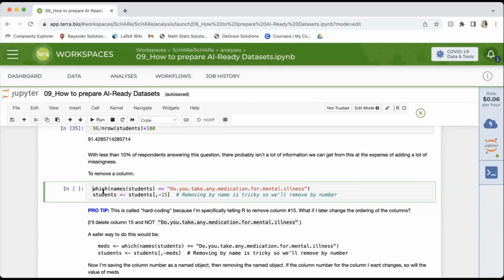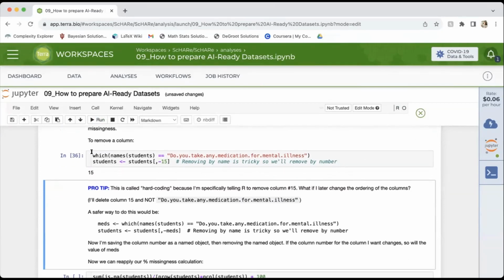So again, I'm applying a logic test with the which. I'm saying which names, the column names here of the variable is, do you take any medication for mental illness? And then students, then we're going to remove that column, and it is the 15th column. So let's run this here. Sorry, I should have separated it into 2. So the which names students, which column name is, do you take any medication for mental illness? And it's number 15. So I'd like to remove the 15th column. And here I'm using the minus sign to say that is the one I would like to remove. Removing by name is actually kind of tricky, so that's why I'm removing by number.